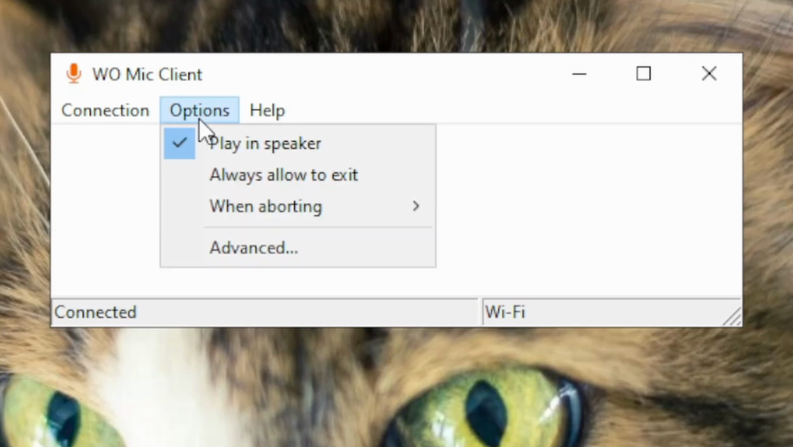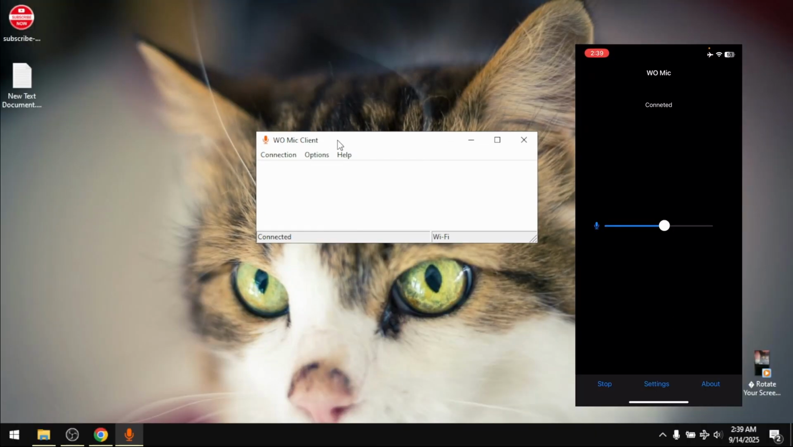Now in here you will see option. In this option you need to enable it to test out that your microphone is working on your PC, and mine is already fine on my PC. And you can use it through Bluetooth and Wi-Fi Direct, but I'm using it on Wi-Fi.